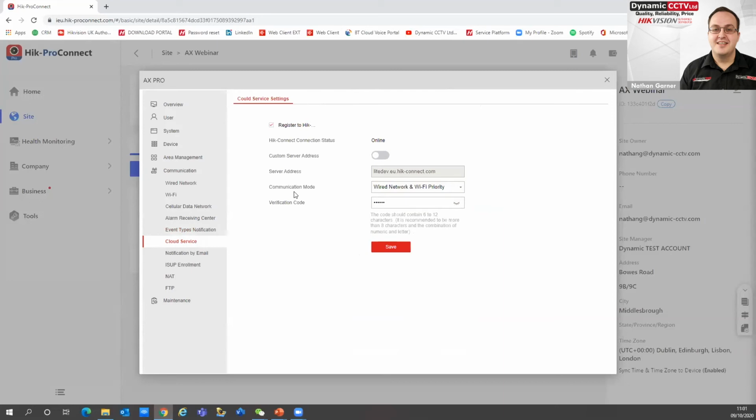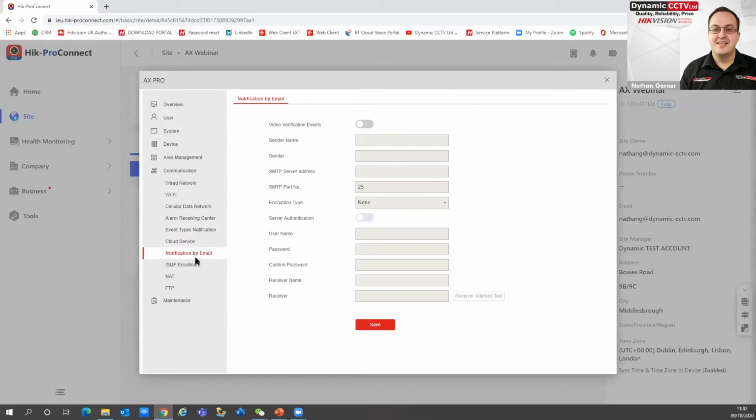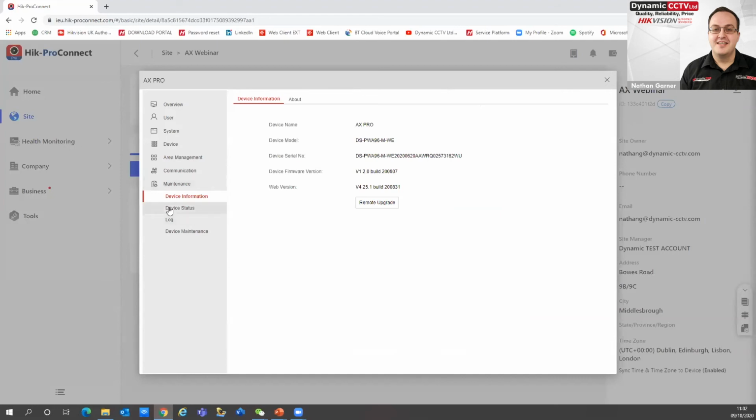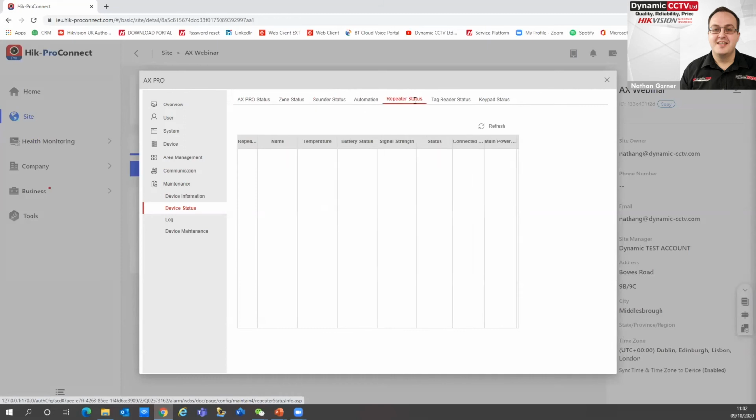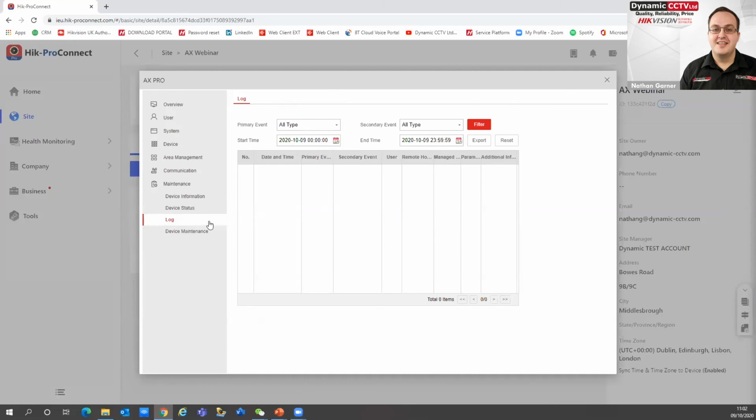And the cloud service is the HikConnect side of things and HikPro Connect. So this is where the actual connection is set up to the cloud servers on the AX Pro. We can also set up the ability to send emails from the AX Pro system, which can all be done through here as well. And if we go into our maintenance section, it's where we can see the device information, device statuses, so the zone statuses. You can see all of our batteries are at 100% there, but we'd be able to see as they gradually get older, the percentages drop. If we were using repeaters, they would also show their statuses through here, and we can also do a full log search and export that through the web client as well.